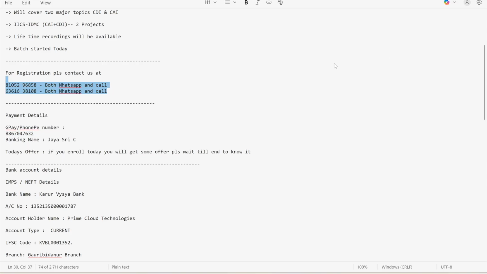This class is CDI. First, we will always complete CDI. Without learning CDI, you cannot learn CAI. Whatever we discuss now is CDI, Cloud Data Integration. Cloud Data Integration will be around 30 to 40 sessions, and CAI will be 10 to 12 sessions. That's how it is.